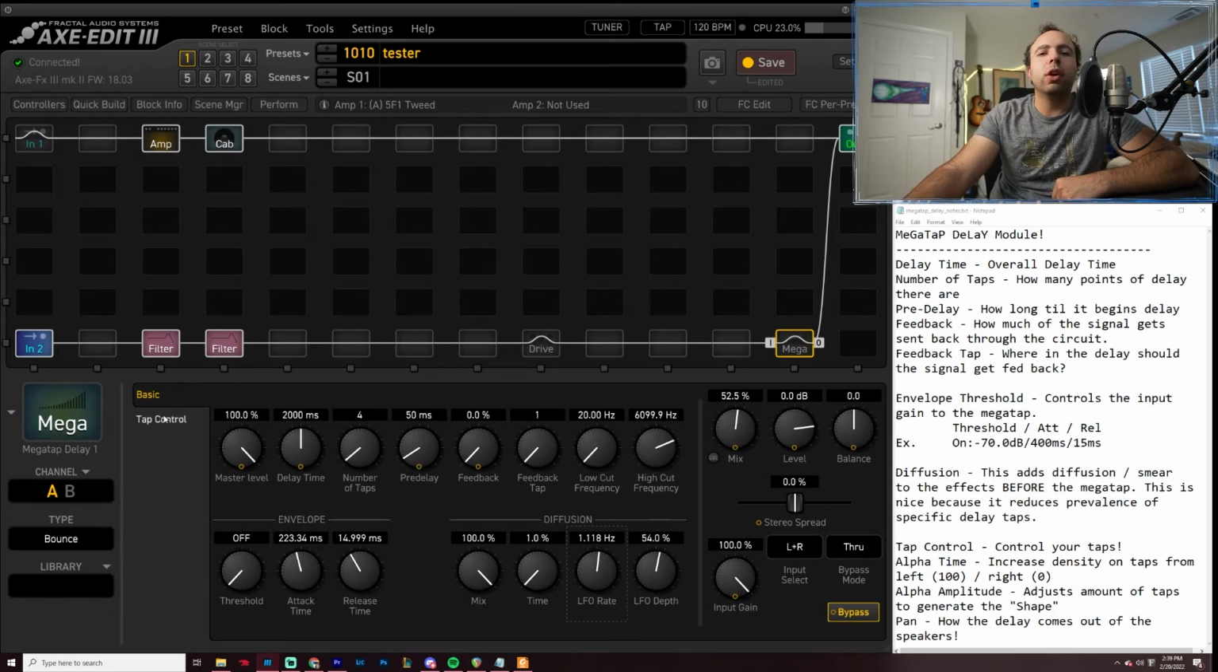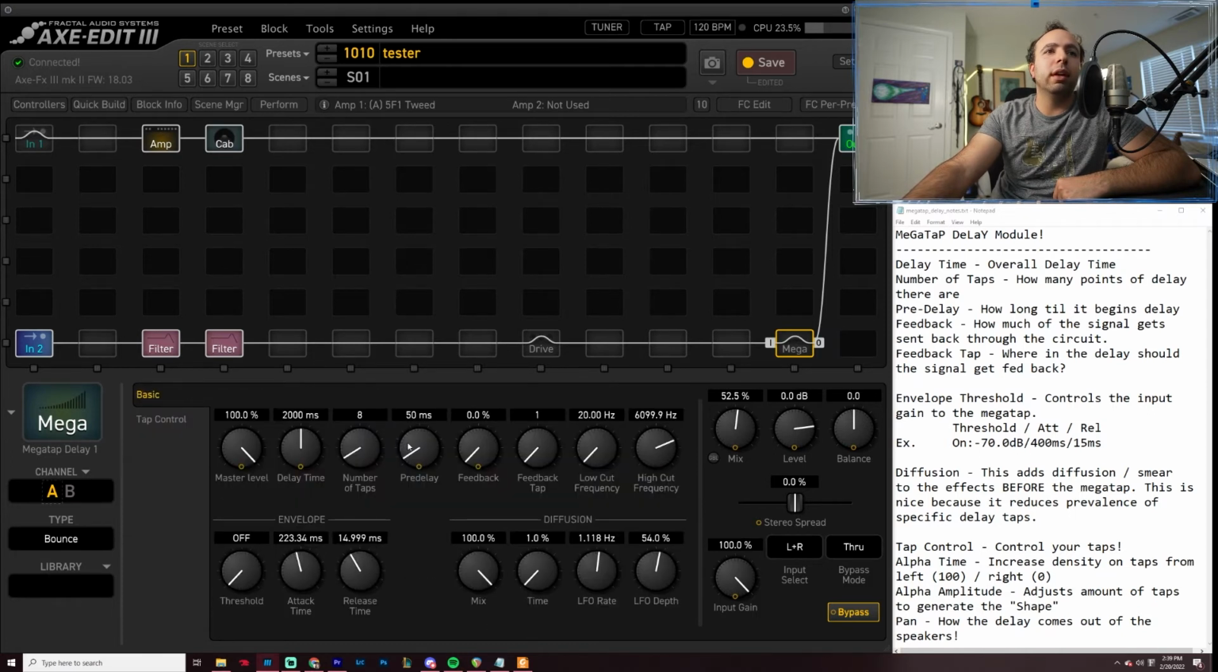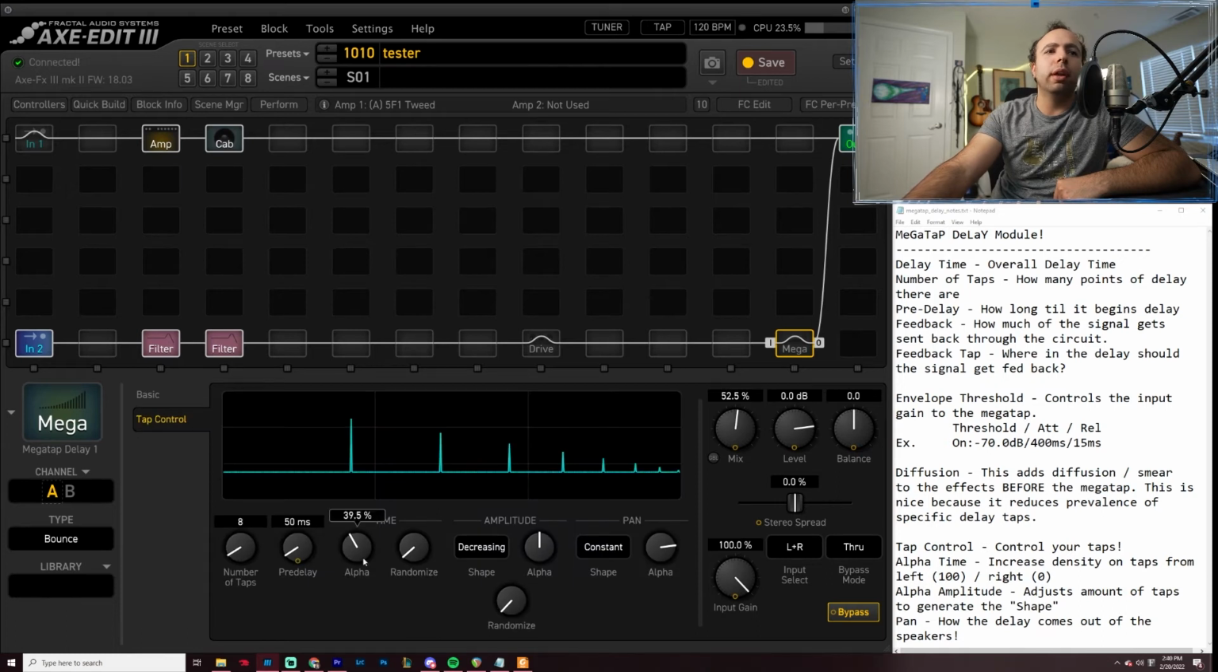So now we can go down to tap control, which is where most of the tinkering really begins. So if I increase the taps here, it's the same as increasing the taps out here. And then the pre-delay as well, same thing. But you get these alpha and randomize in the time and the amplitude portion here, as well as the pan. And then you've got these 2 shapes, right? They both have the same menu, but they're within the amplitude and the pan. And I'll show you what that does.